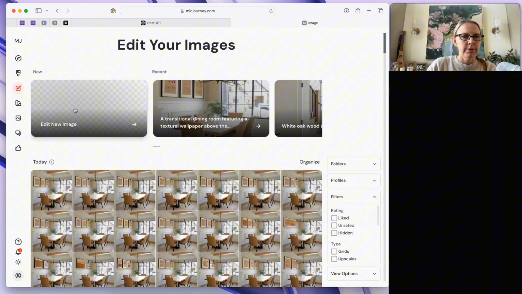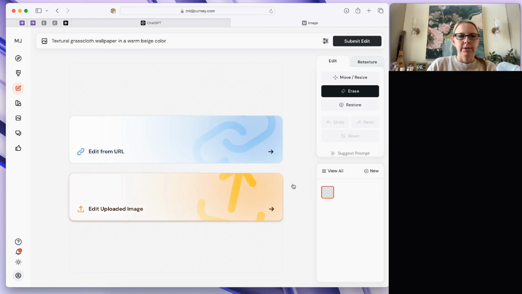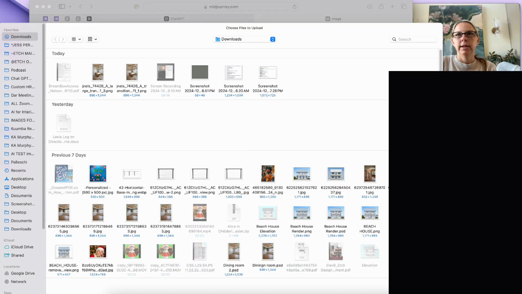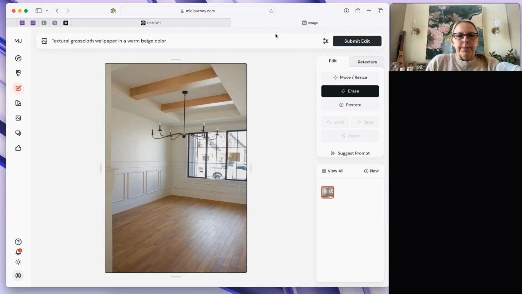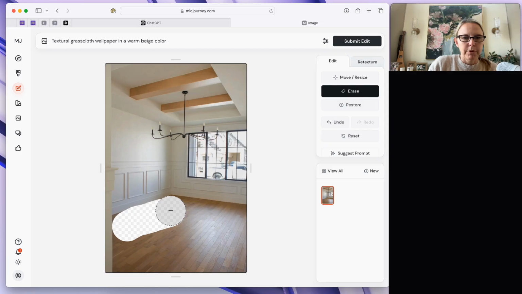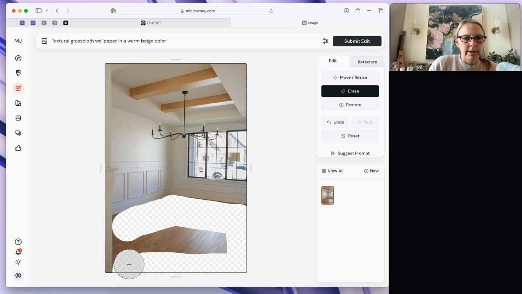and we're going to edit a new image. So we're going to upload an image, and actually I'm just going to drag and drop because that will be way easier. It's over here. All right, so we've got this erase tool right here, and I am going to highlight pretty much all of the floor area here.